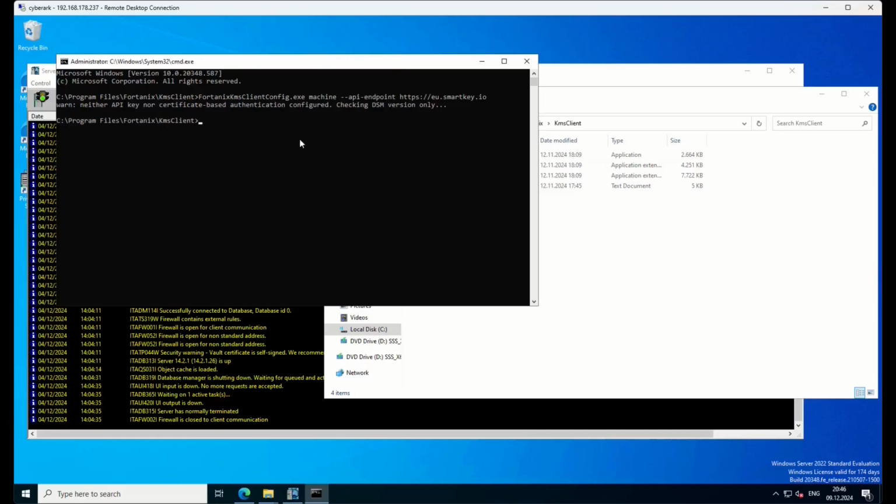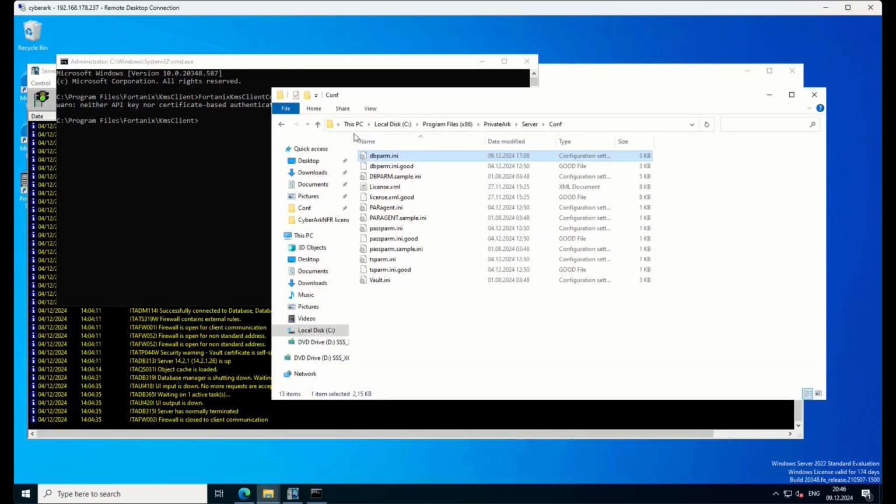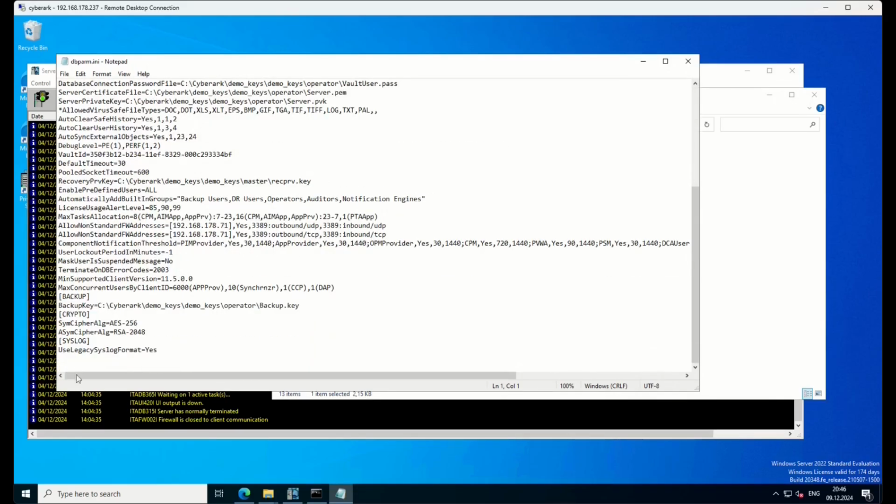Next, we have to tell CyberArk where to find the PKCS11 library. And for that, we have to go to the directory of CyberArk. There's the conf directory, and there's a file called dbparam.ini, and right at the end we have to add 2 new lines.